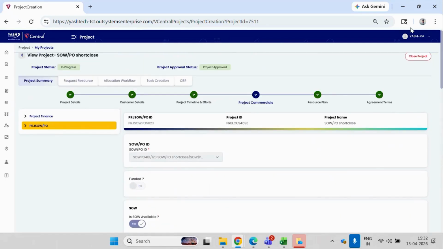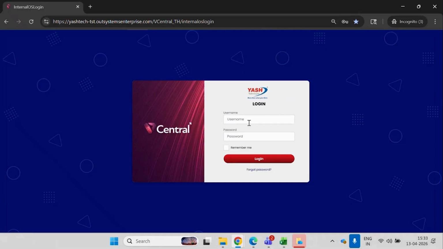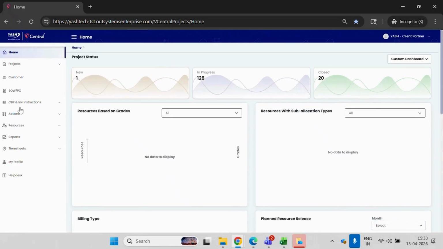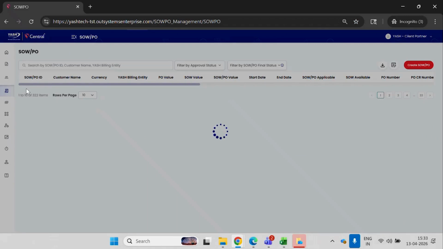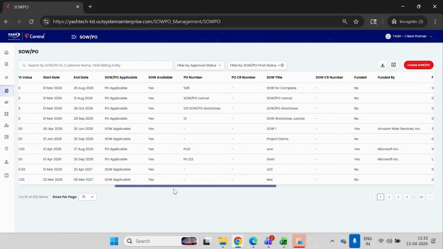So if we go ahead and log in with CAM team, the expected result would be that the PRSOWPO is short closed, so the associated SOWPO should be marked as short closed automatically by the system. So we'll just go and check. We are logged in as line partner. We'll just go to the SOWPO grid. And SOW 461 was the SOWPO ID which we have used in our project to create the PRSOWPO.